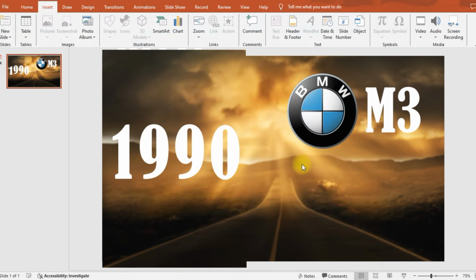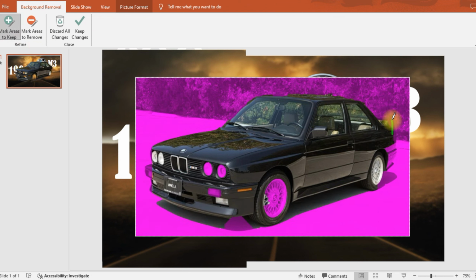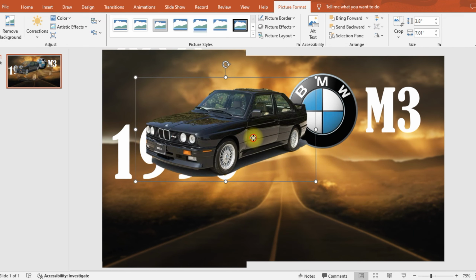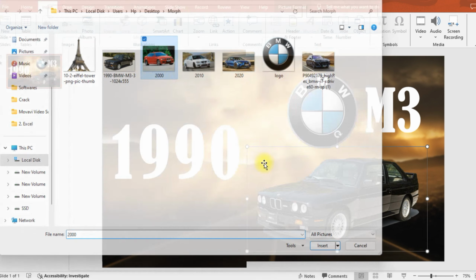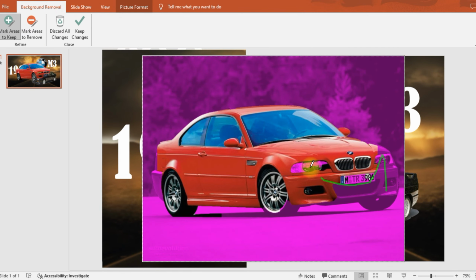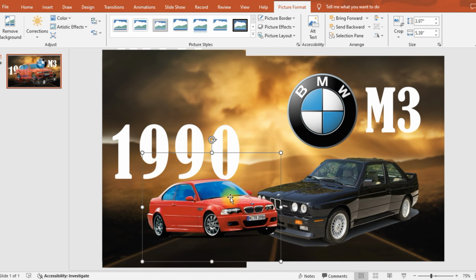Now insert the 1990s car model HD image. From the Format tab, remove the background as shown on the screen. Resize the image as per requirement. Now insert the next image to be displayed on the next slide. Remove the background, resize, and place it on the right outer side of the slide.